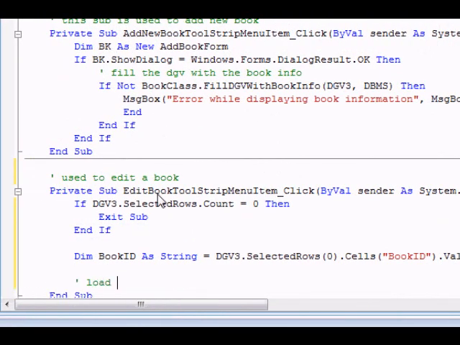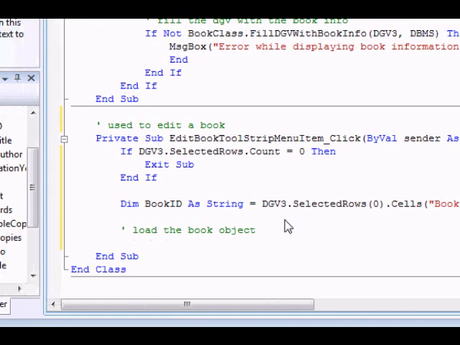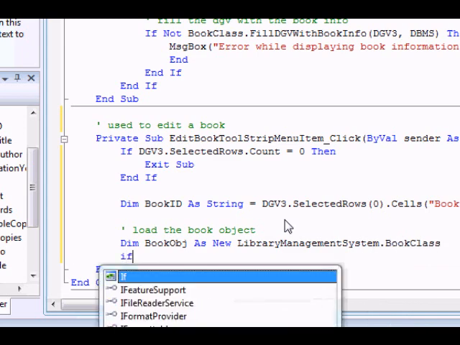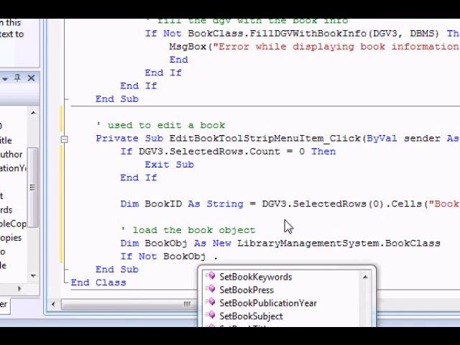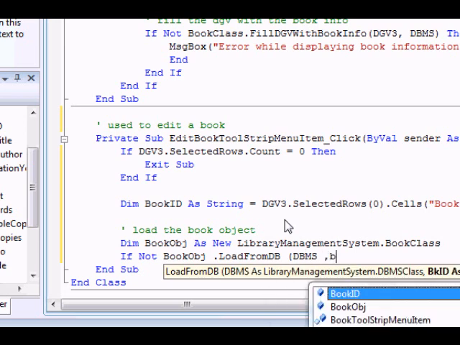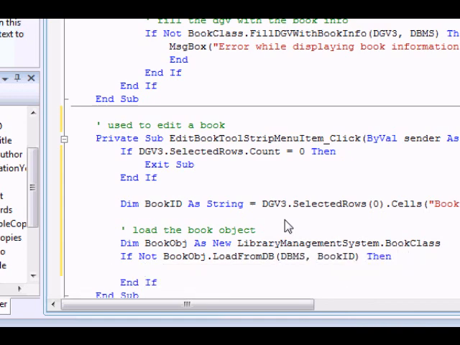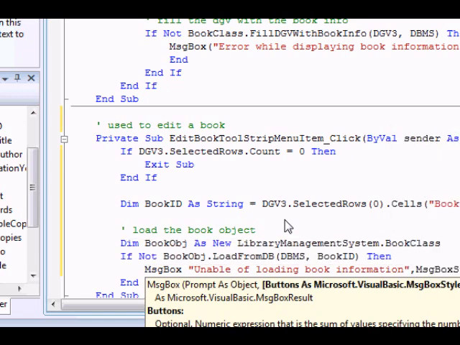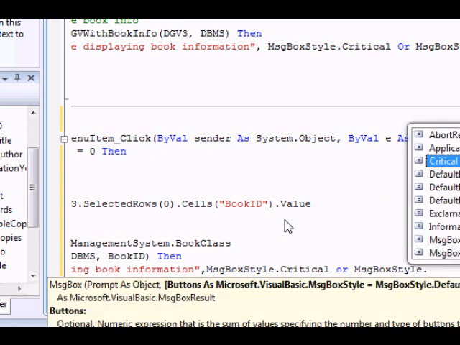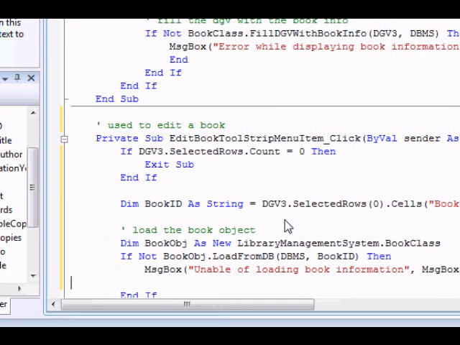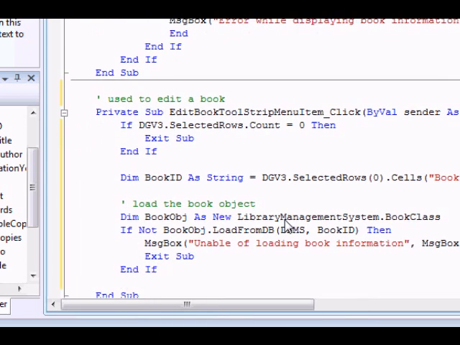Next, after this, load the book object. So here, dim book obj as a new library management system dot book class. So if not book obj dot load book from database, what's going to be here? This is going to be DBMS, followed by book ID, then MSG box, "Unable to load book information," followed by critical or okay, followed by "Error." And yeah, this is an error message, and exit sub.